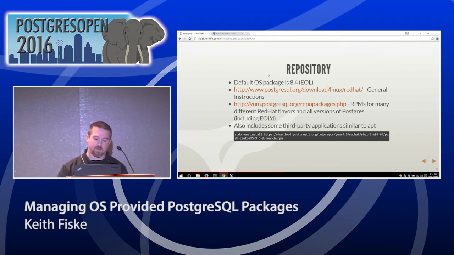As with Debian, this one has a very, very old default version. The default version in 6 is still 8.4. I'm not sure it's even up to date in 7. I don't know what it actually is there. It may still be 8.4 or even 9.0. Both of those are EOL. So if you're using CentOS, you most definitely want to go to the Postgres download section and get the RPM for the latest major version.